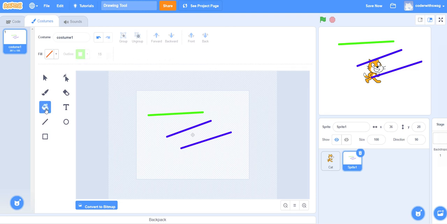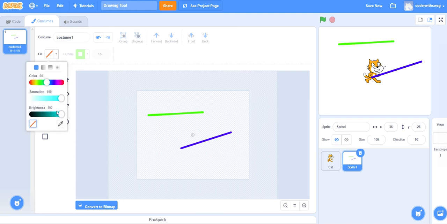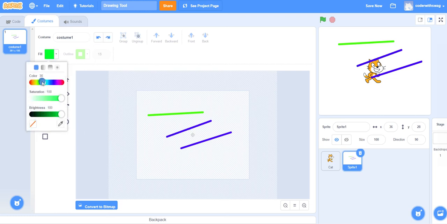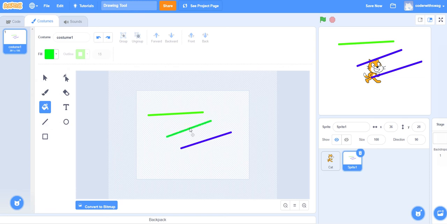And you could also do that using the fill tool, just like that. Oh, currently there's no fill, so that's why it kind of just removed the line. But I can undo that to bring back the line, and if I want the line to be green, I can just use the fill tool, and bam, it's green now.